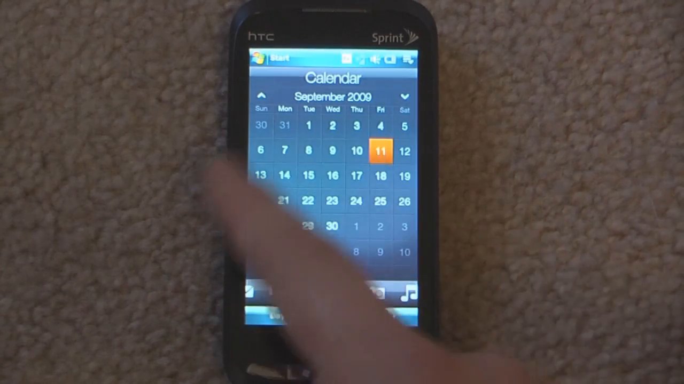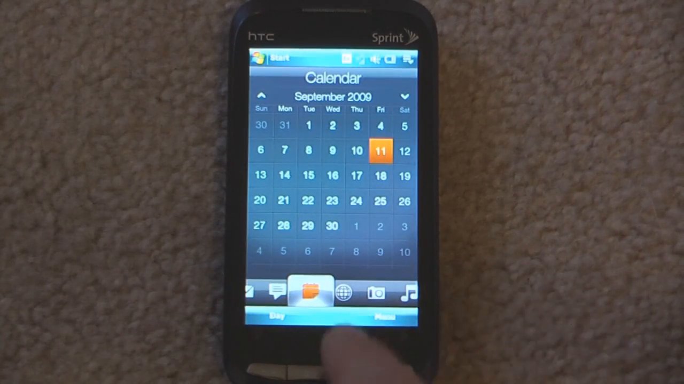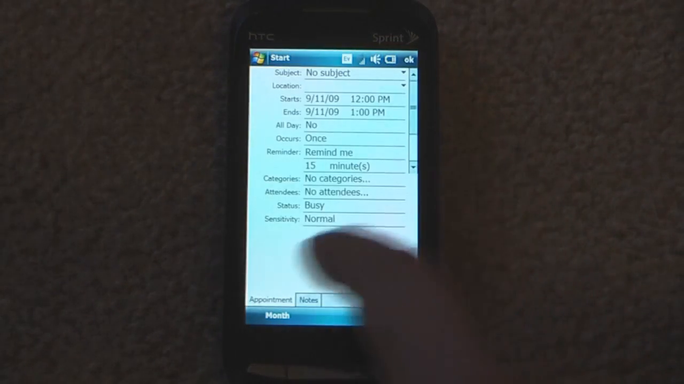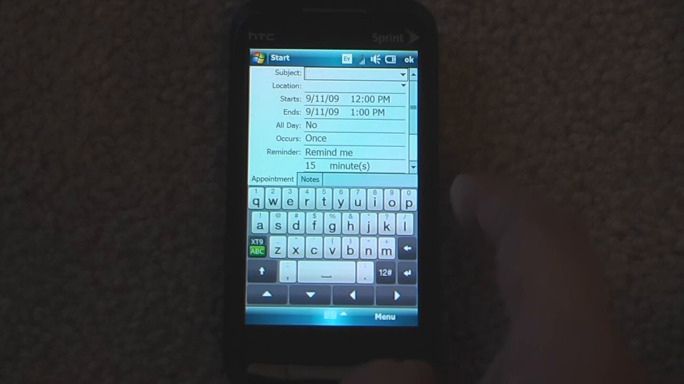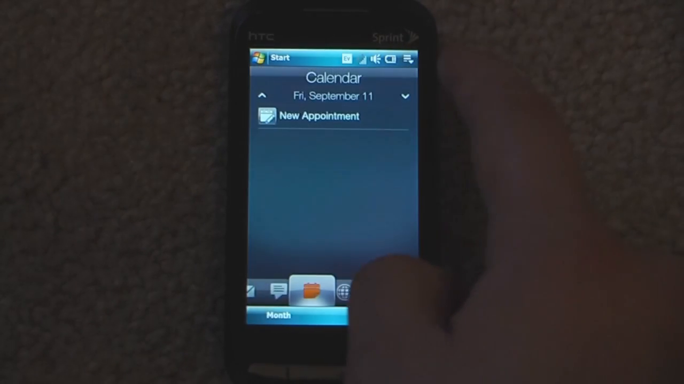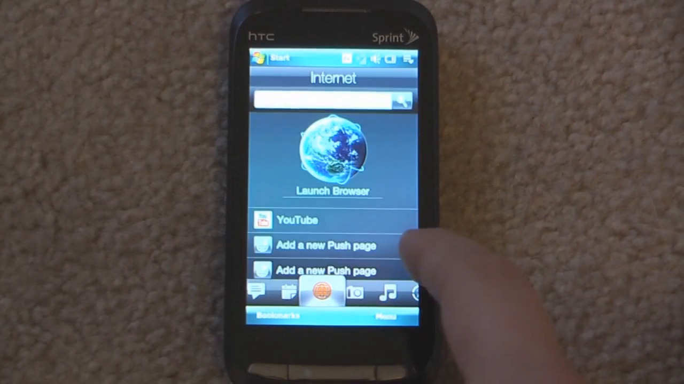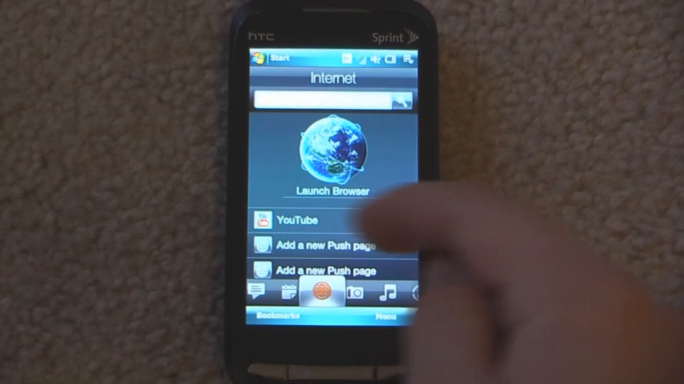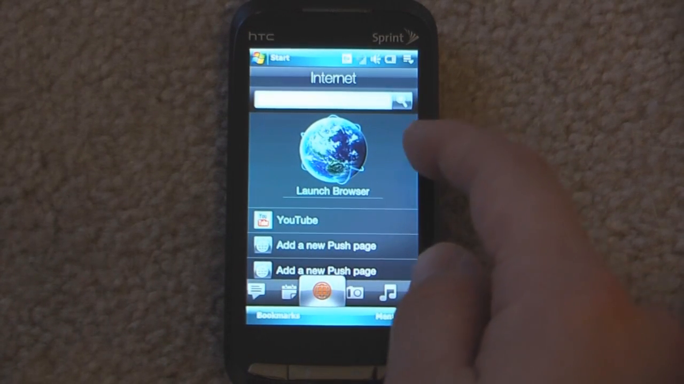Calendar feature, a little bit different colors than the normal Touch Flow. We can go to the day and select an appointment. So if I wanted to add a new appointment, I can do that, but it just goes back to the standard Windows Mobile appointment calendar feature. So we can just click OK. We can go back to the internet, and this allows us to use our push page. So that will automatically update an internet page that we visit frequently.